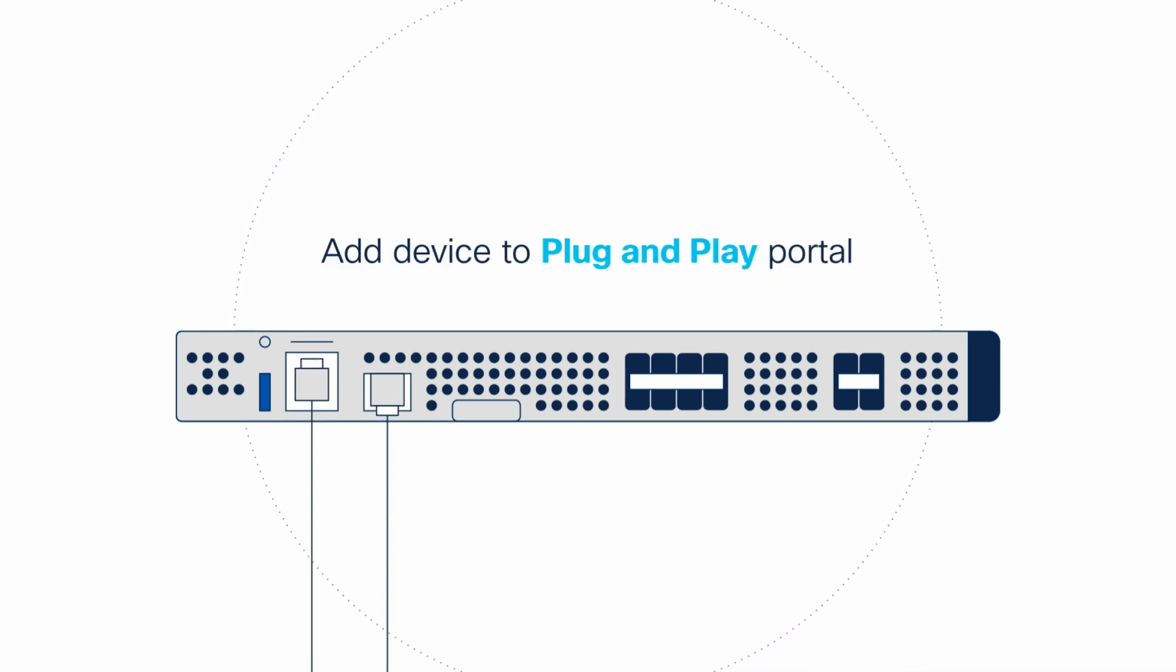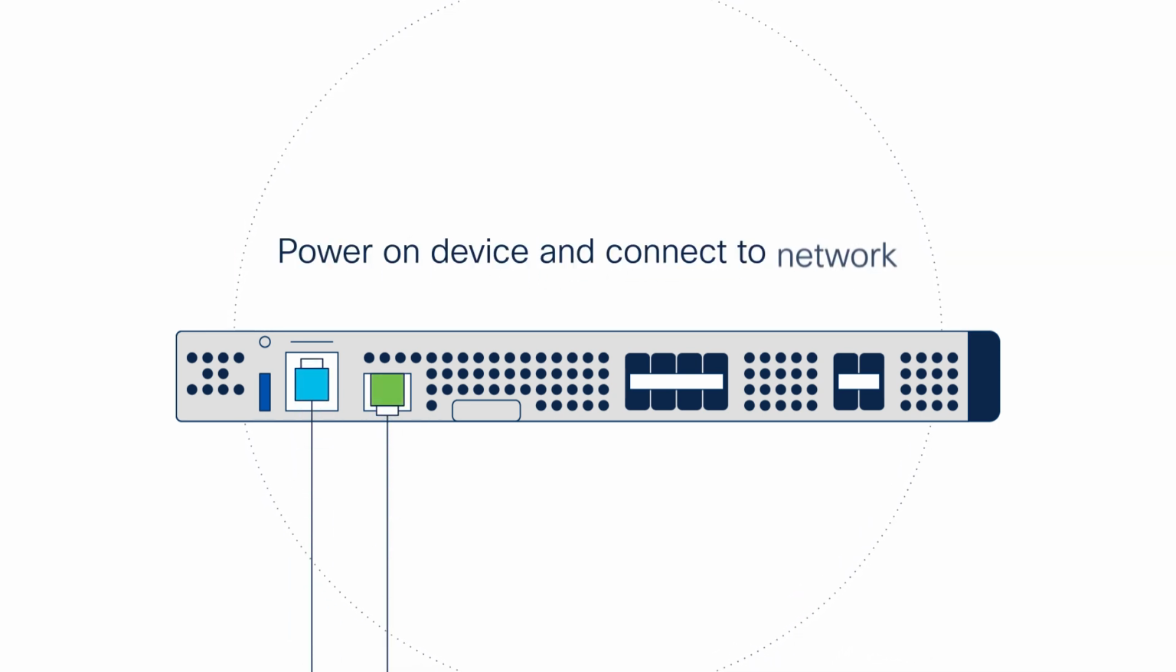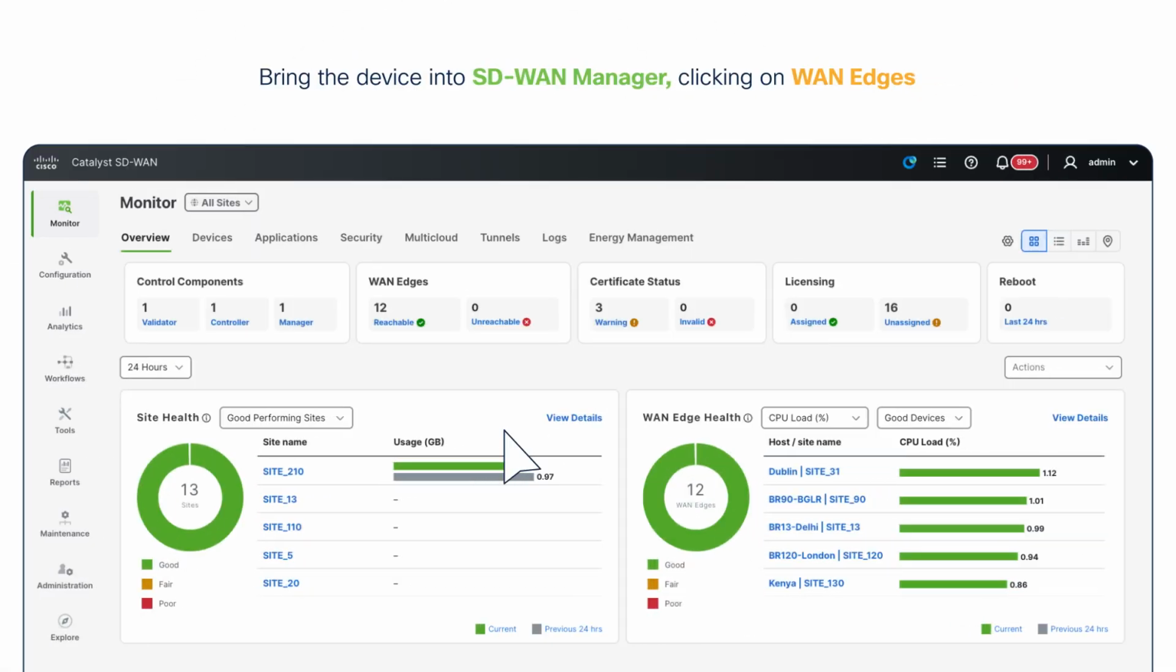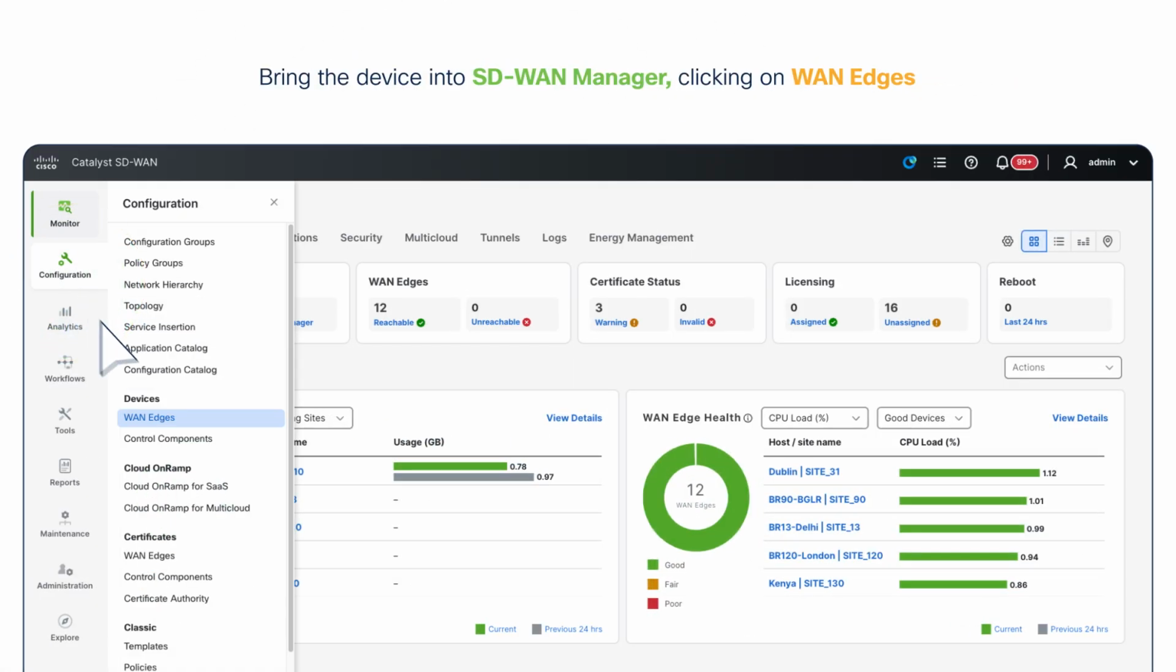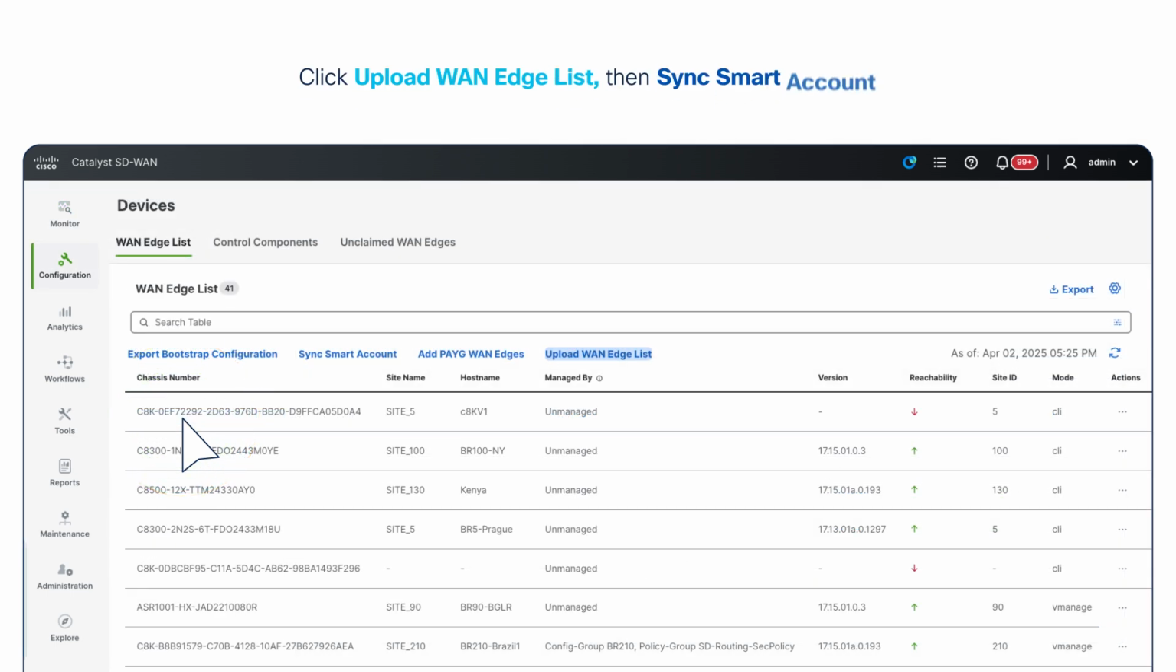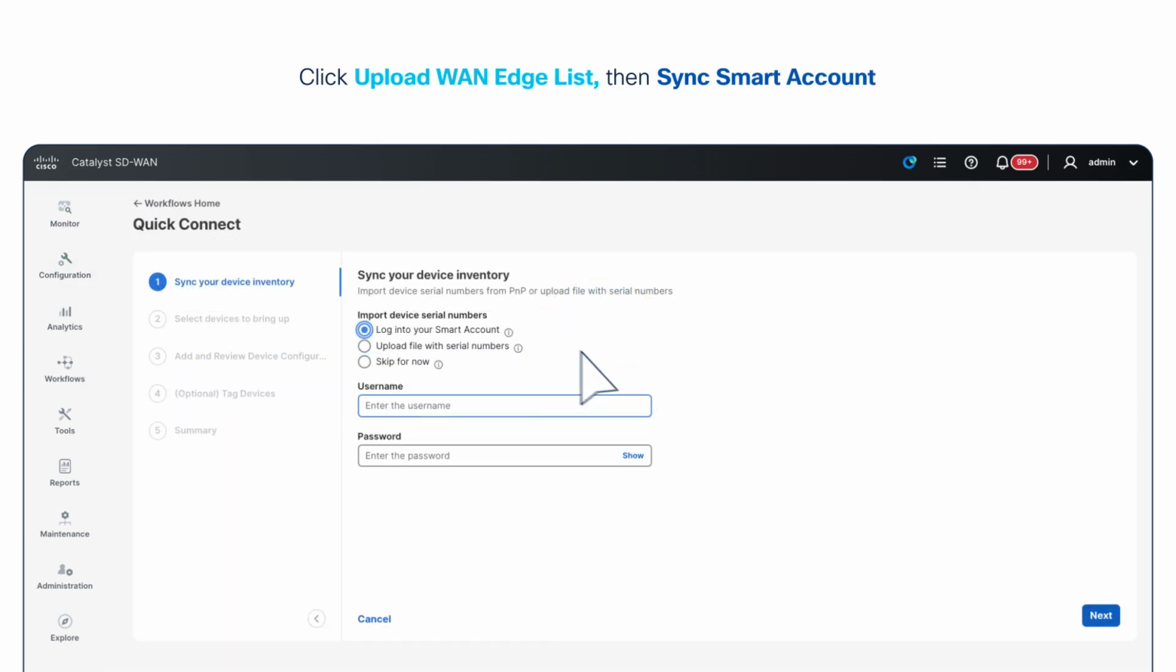First, add the device to the plug-and-play, or PNP, portal. Bring the device into SD-WAN Manager, clicking on WAN Edges. Then, click on Upload WAN Edge List and sync the Smart account.